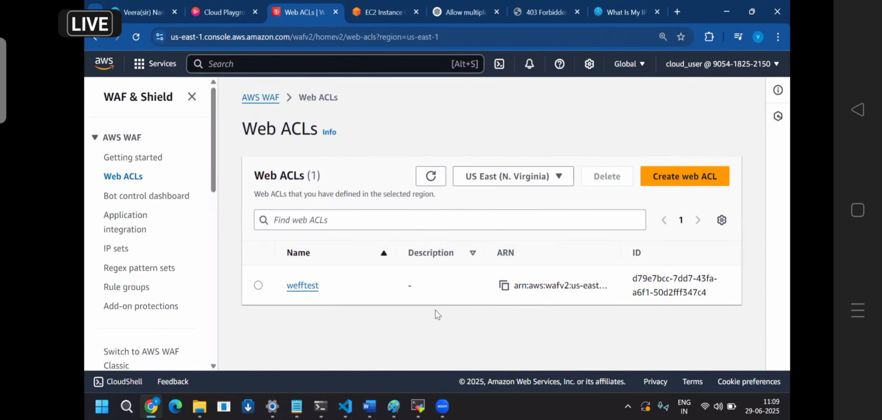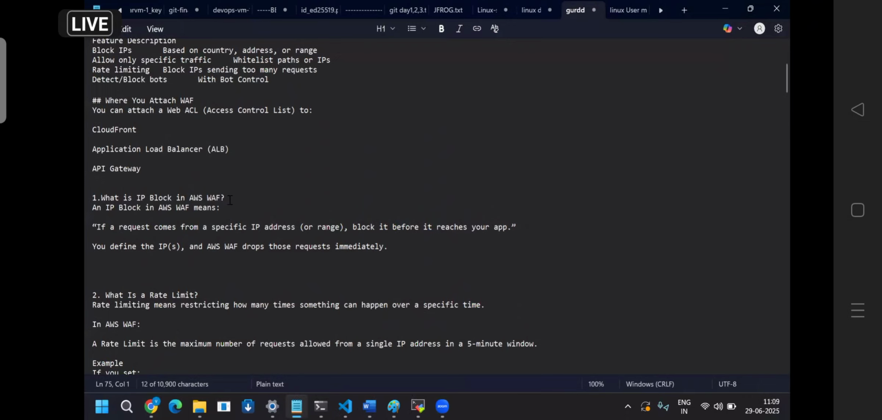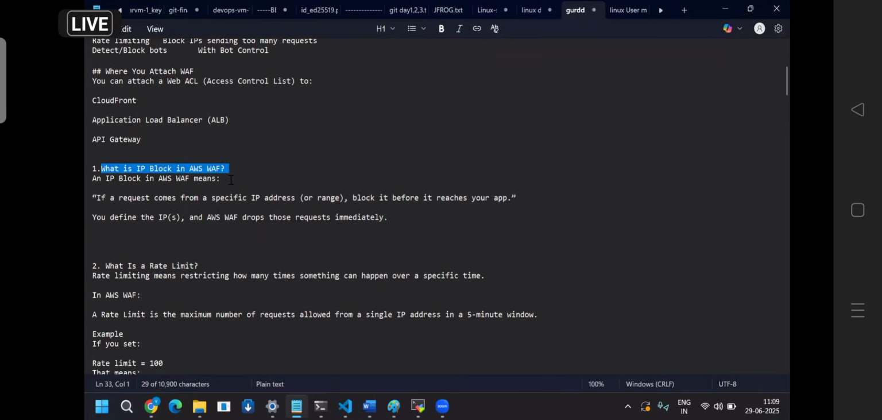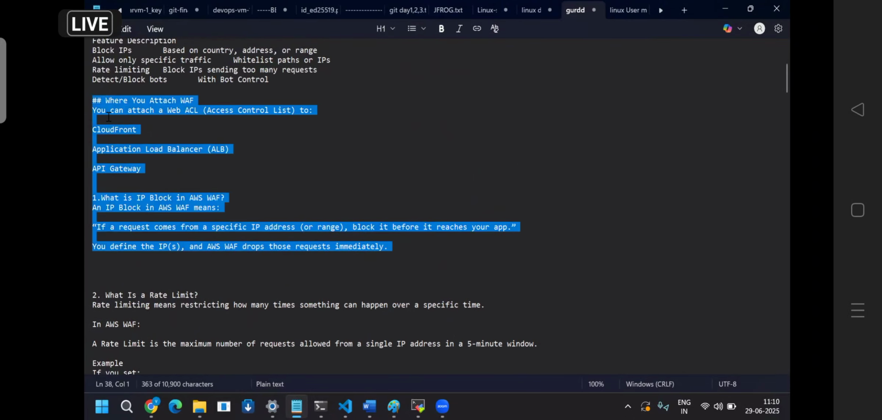Okay, I hope you guys are clear till here, right? Perfect. Next, I'm going to create one more rule. So this is completed here. How to block a specific IP, how to allow a specific IP by using IP sets. If a request comes from a specific IP address, block it before it reaches your app. You define the IPs and drop the request immediately. So this is the IP block process.